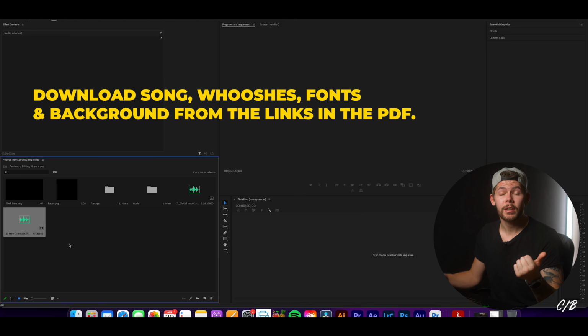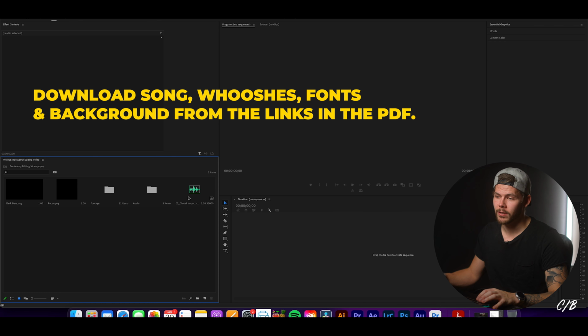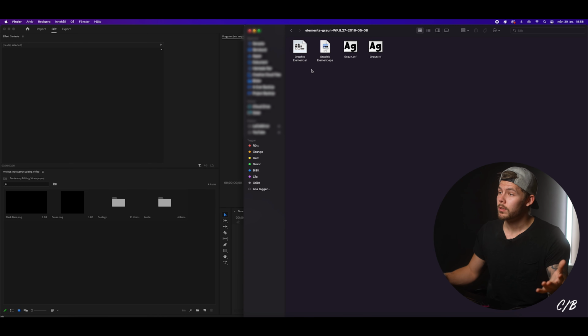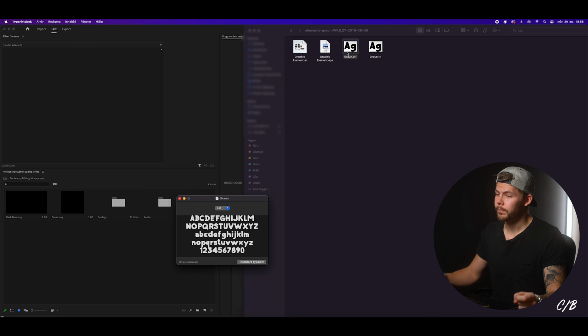And then we have the song and we have our cinematic whooshes, and I'm just going to pull that into our audio bin. Lastly, we need to install our fonts, and I've already done that, but I'm going to show you how to do it in case you don't know. It's super easy. You just go to downloads and click either the OTF or the TTF. Just double click that and choose install font.